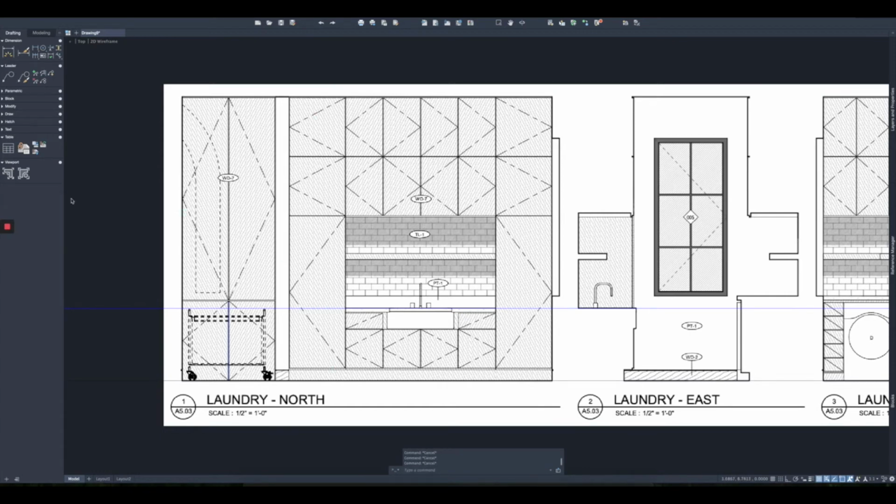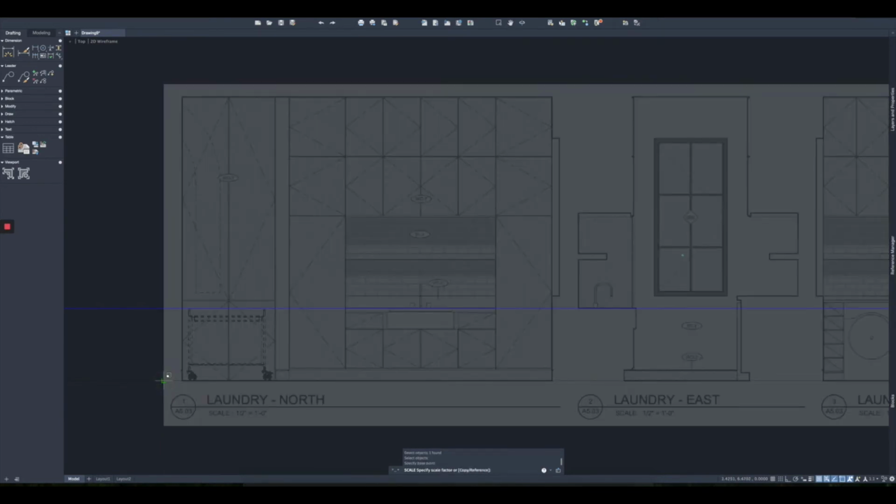I lost my cursor. All right. We're going to scale this image, right click. Well, maybe I should do this a little bit slower. So first thing, scale, SC for scale. Select the image, right click. Now we're going to pick our base point. And pick the base point here.